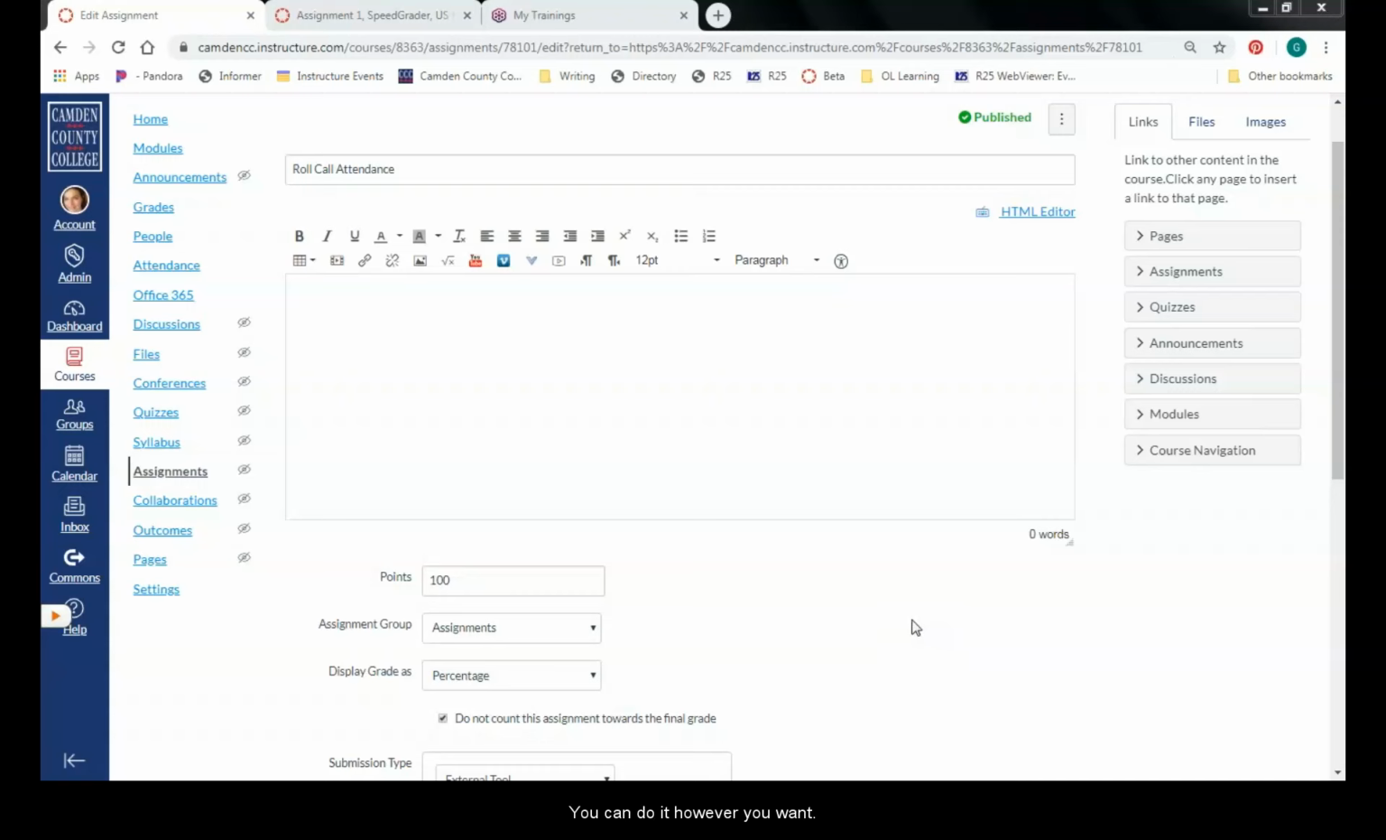Okay, so yeah, and you can do it however you want. It's just the way that it's set up, you don't have a whole lot of freedom to manipulate the settings as far as what it's deducting each time. So if you've added it as a weighted group, that's awesome. You will still have to add at least one assignment to that weighted group called attendance so that you can put grades in for it, because you can't put grades directly into a weighted group column, if that makes sense.